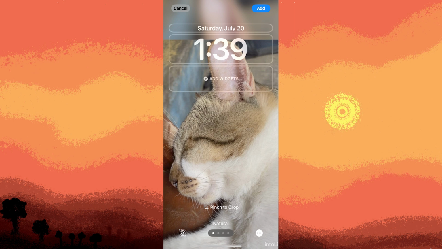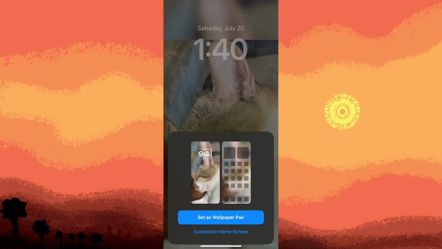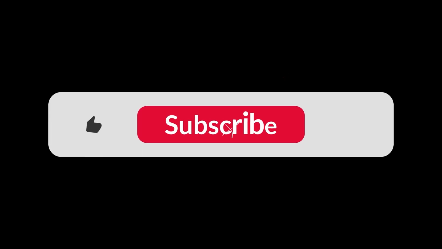Adjust the size and position if necessary using the pinch to crop. Then tap on Add on the top right. Choose Pair depending on where you want the live wallpaper to appear.